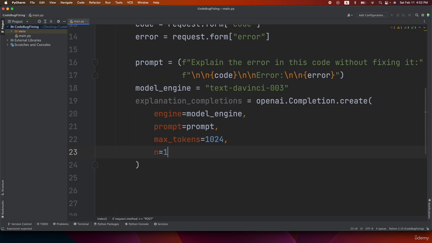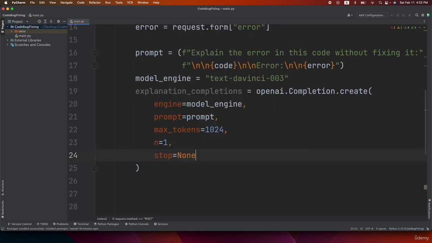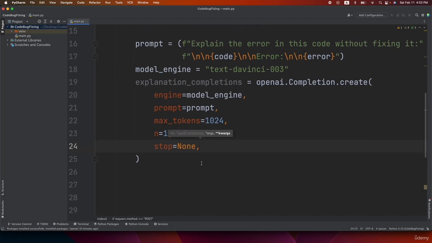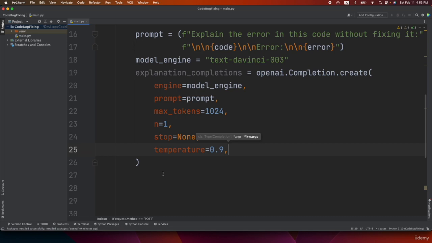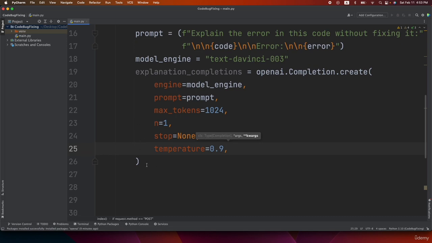Okay, the repetition will be equal to 1, so we get only one answer. The stop will be none, so we're not going to interrupt our response when the AI sees certain keywords. And finally, the temperature will be equal to 0.9. Since here we want exact answers but not a variety of answers, we are aiming for the most correct answer because you want your code to be fixed with quality.